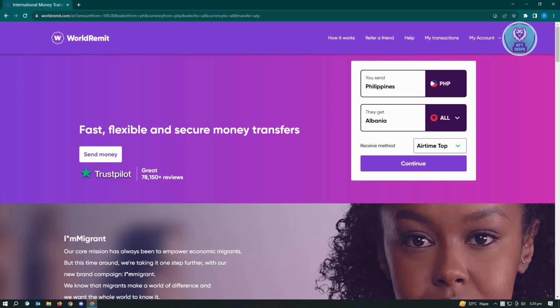Now, first thing that we have to do here is we first have to create our WorldRemit account. So go ahead and create your account. It's very easy. You just need to provide your email address, and from there, you just need to create your password. Now, once you've created your account, we are now ready to use WorldRemit.